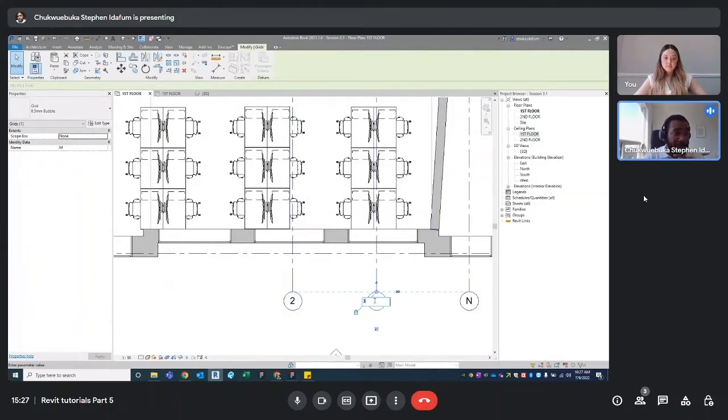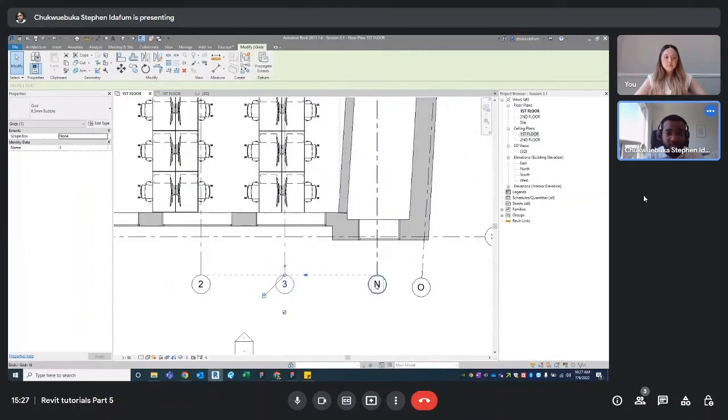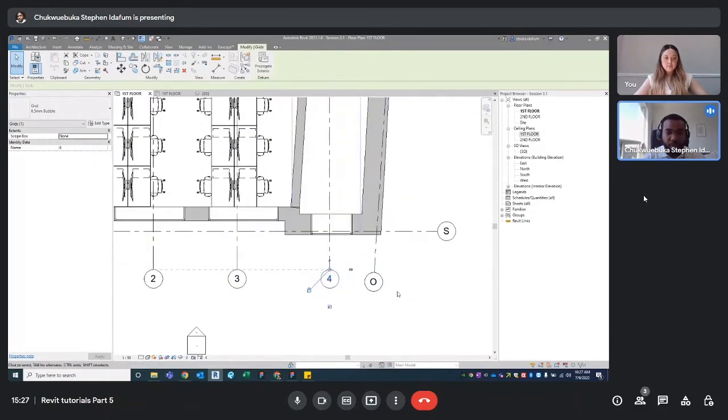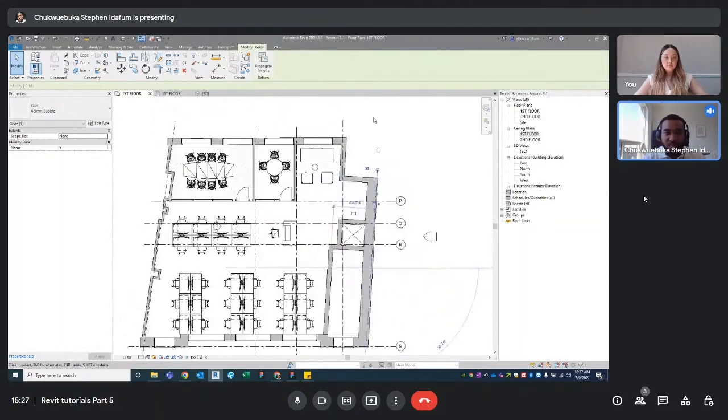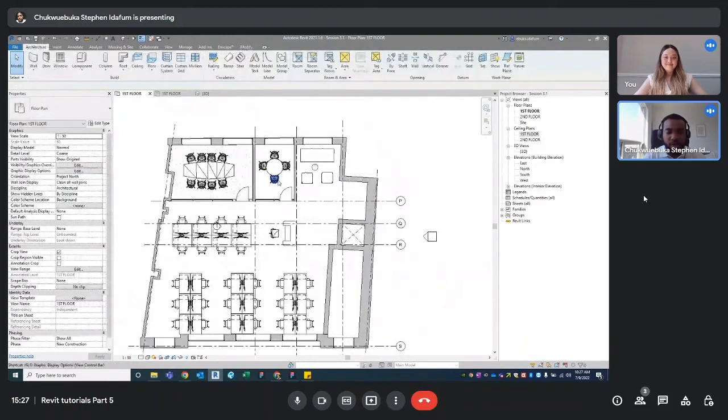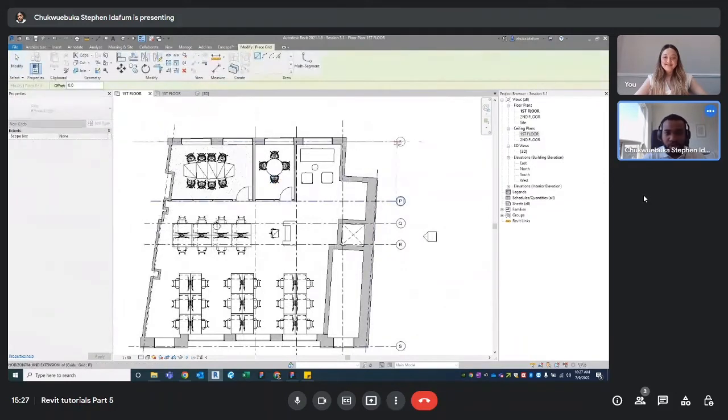So I'm just double clicking in the grid and changing the figures. For example, if I submit this drawing to a contractor to build, and the reference, let me just finish this, then you see what I'm talking about. So GR, and let me just put one here so you see what I'm talking about.